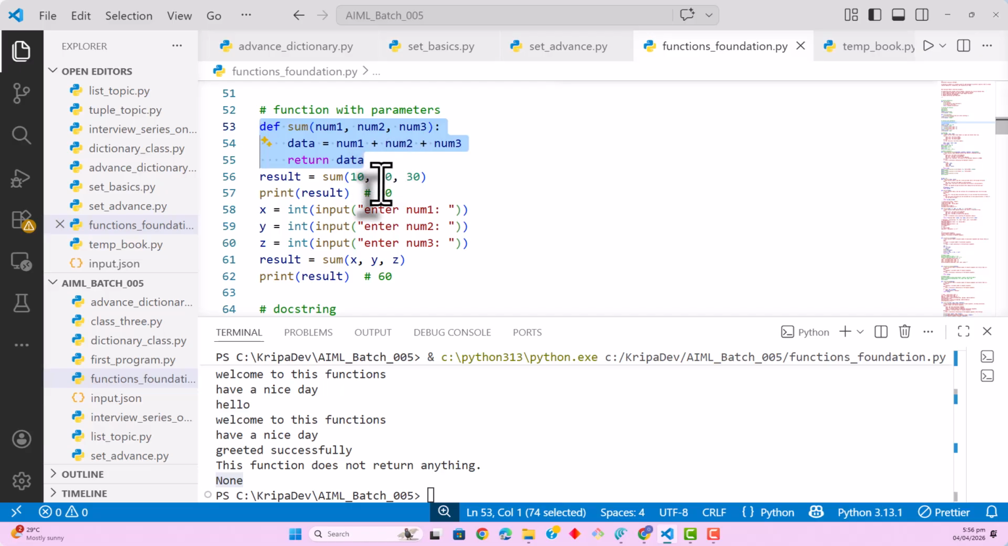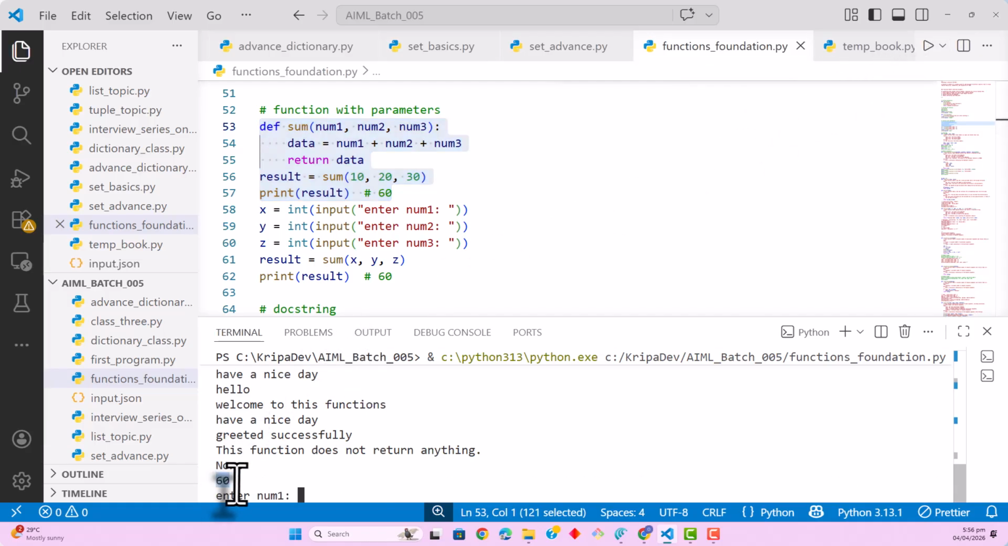So a function will not execute without calling. You should call it. So how to call this function? Sum, the function name, and the values you pass inside it. So the value mapping will go like this. Sum 10, 20, 30: first value to first parameter, second value to second parameter, third value to third parameter. It goes like that, and this is returning data. So it will return the sum of all three values. So this will print 60. If I execute this program, see the output, it returns 60.